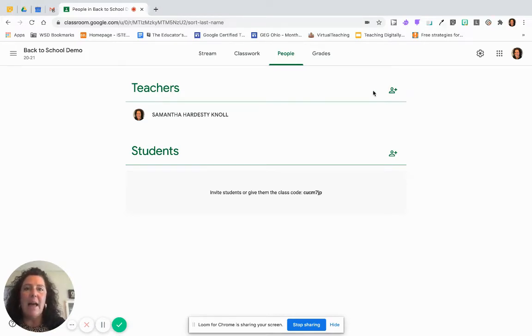So in any classroom, we can add an additional teacher to co-teach, or we can add a teacher that serves in the classroom as well so that they have access to what the students are seeing. We also have a section where we can add students. There's a couple different ways to add students.